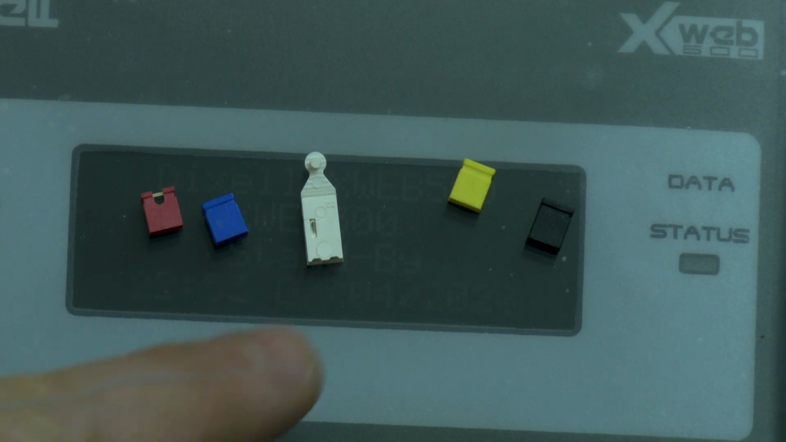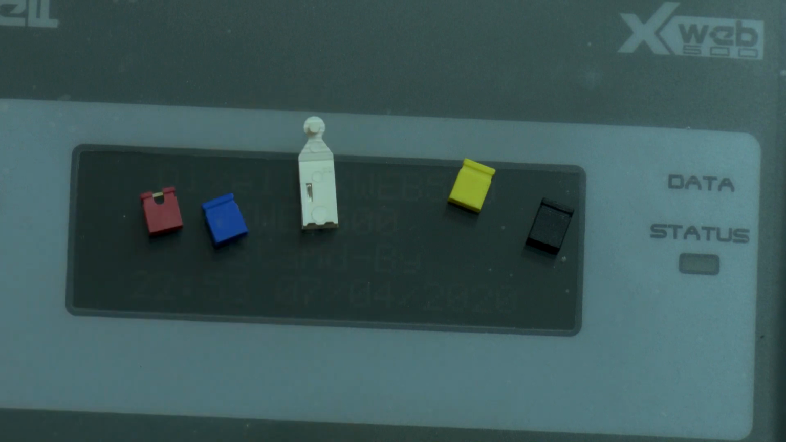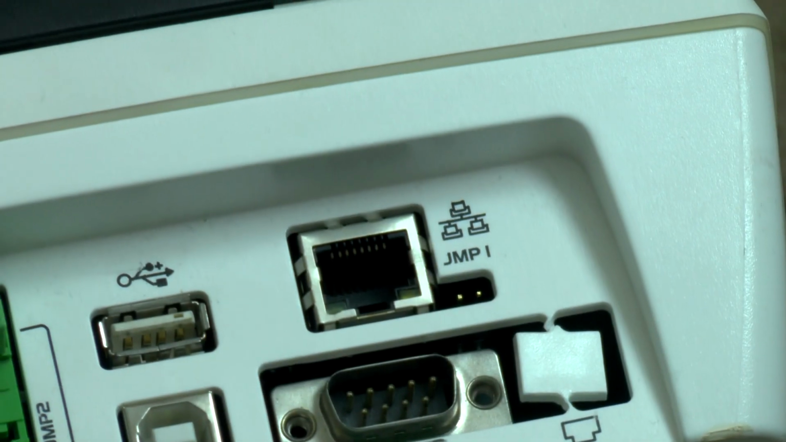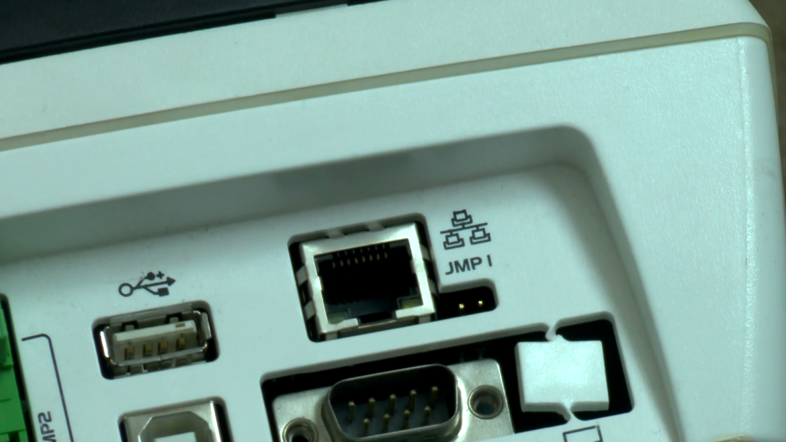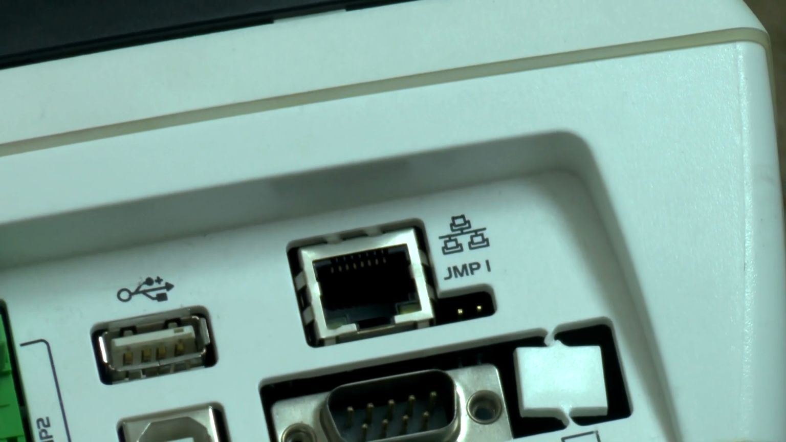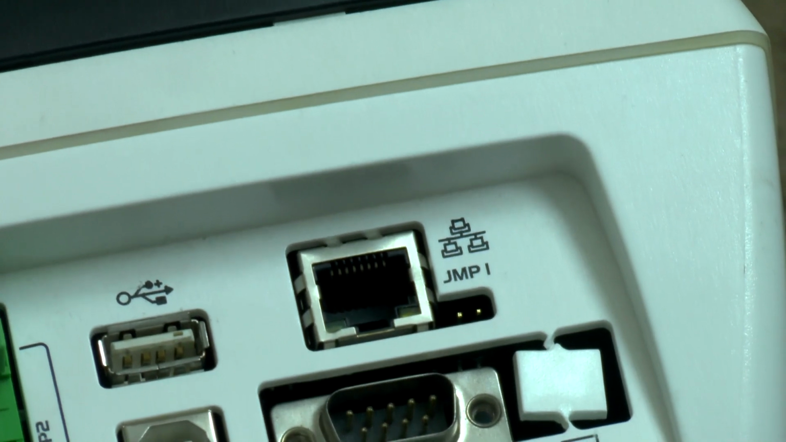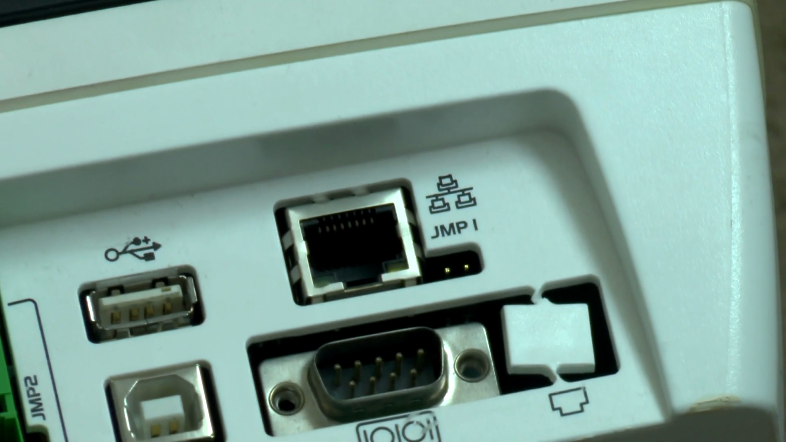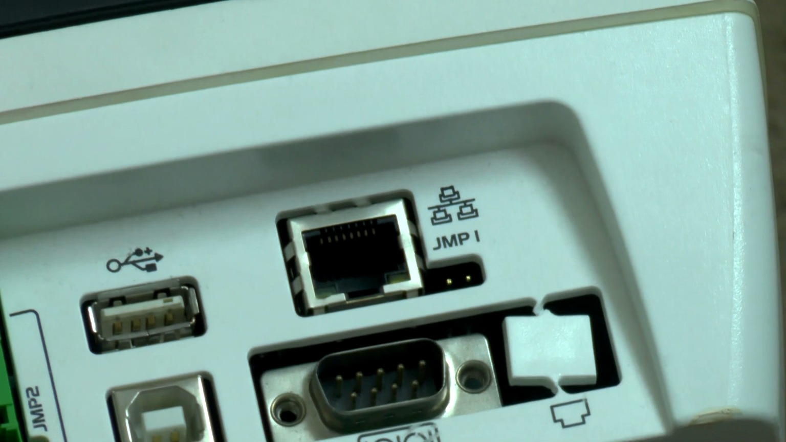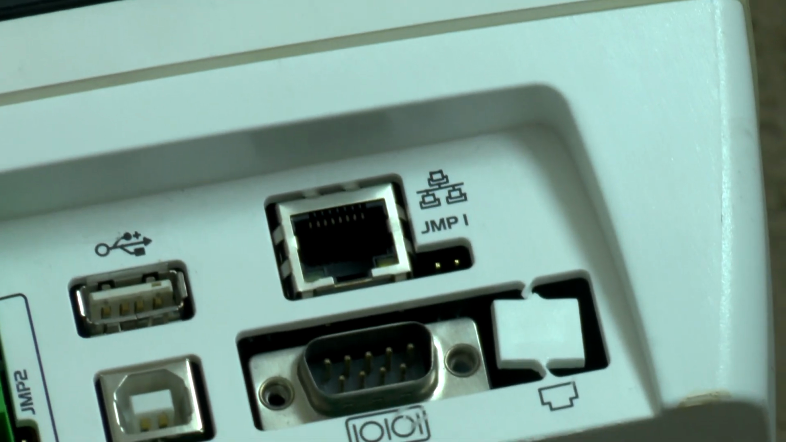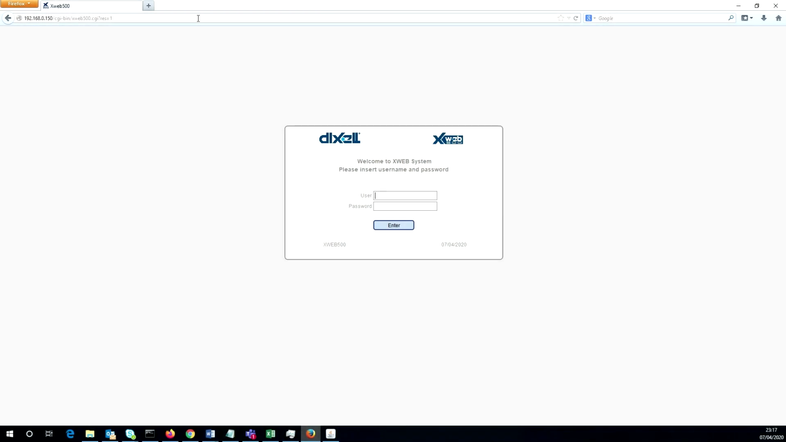I'm going to use this one because it's got a very handy little tab to pull it in and out. If you start an XWEB 500 with one of these jumpers across the JMP1 pins on the back, it'll boot into a special mode with its IP address set to the out-of-the-box default of 192.168.0.150. If you're temporarily using one with a live configuration on it, then you'll need to temporarily renumber it to 192.168.0.150 because both units need to have exactly the same IP address for this recovery method to work.